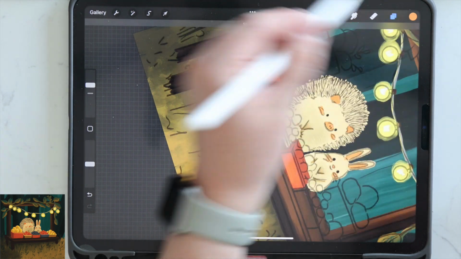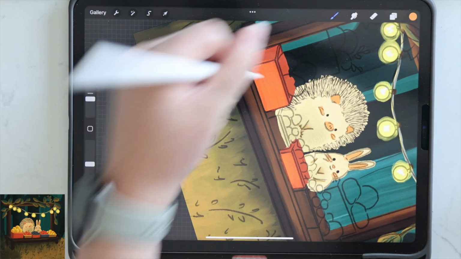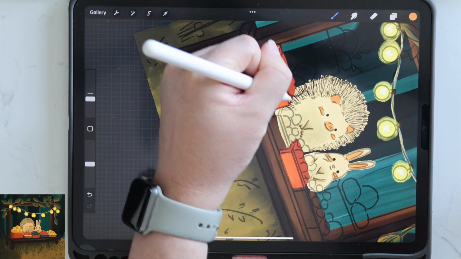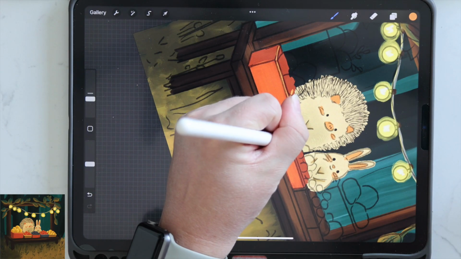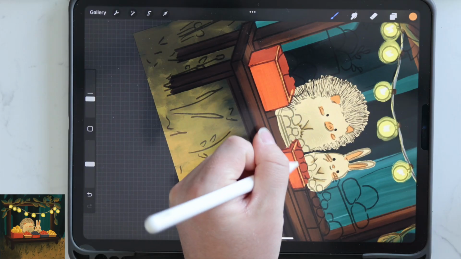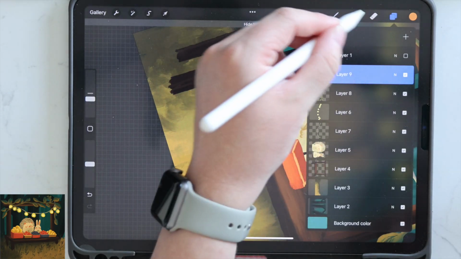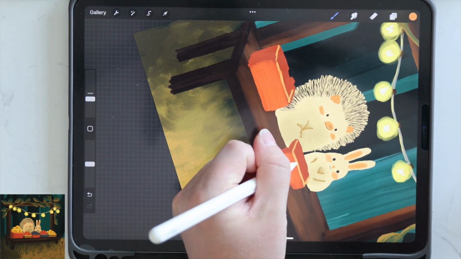Then I grabbed an even lighter orange, and I'm going to do the edge on the top of the boxes here. I made them lighter because you have that light coming down from the top, and so those edges will be brighter than the side and the front of the box here. And then again, turn that outline layer off and just touch up the edges here.